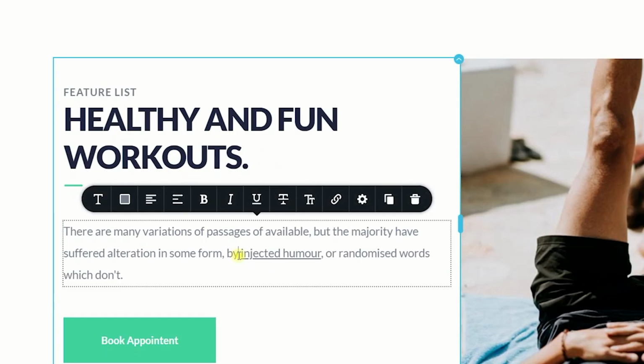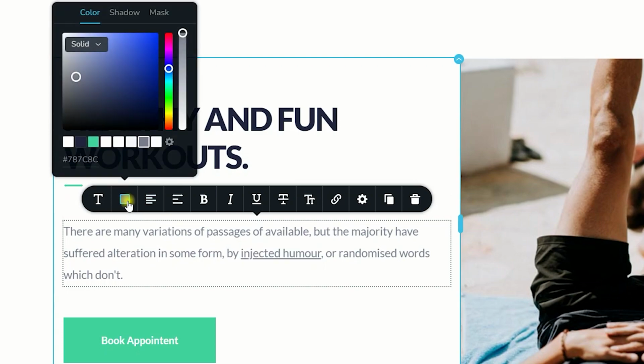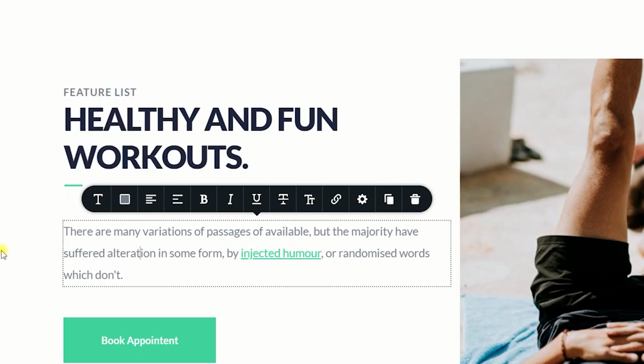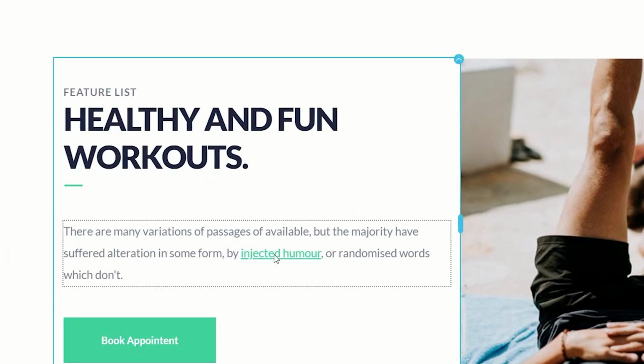And Brizy also gives you the option that you can go in and also change the color only for this part so that people can actually see that. You indicate to them visually that this is a link, and that if they click on it, it goes somewhere else, they can read more about it. And it's a few easy steps adding a hyperlink to any part of your text within a paragraph.